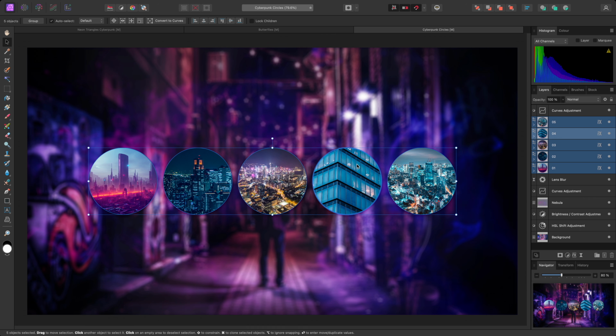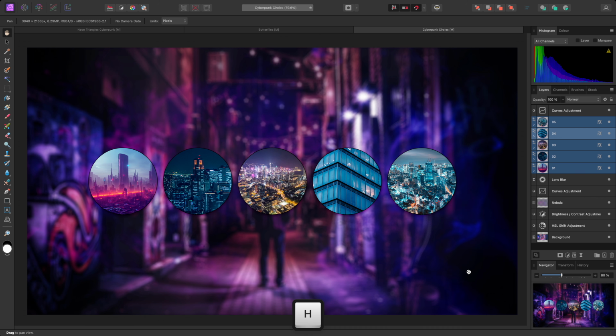And there we go. That was a look at how to use the alignment and distribution options in Affinity Photo.